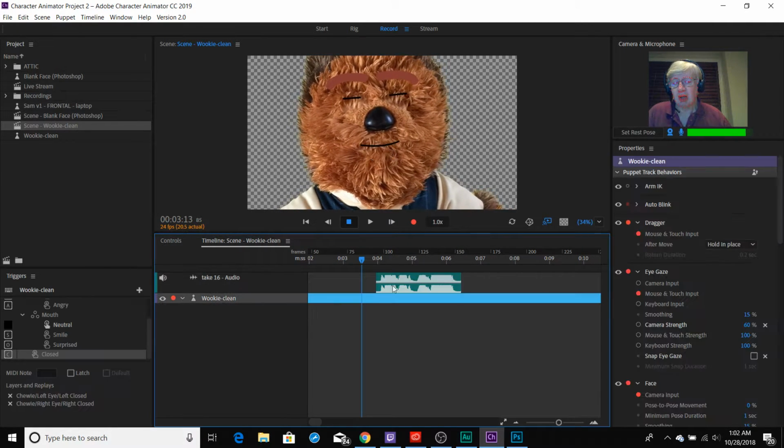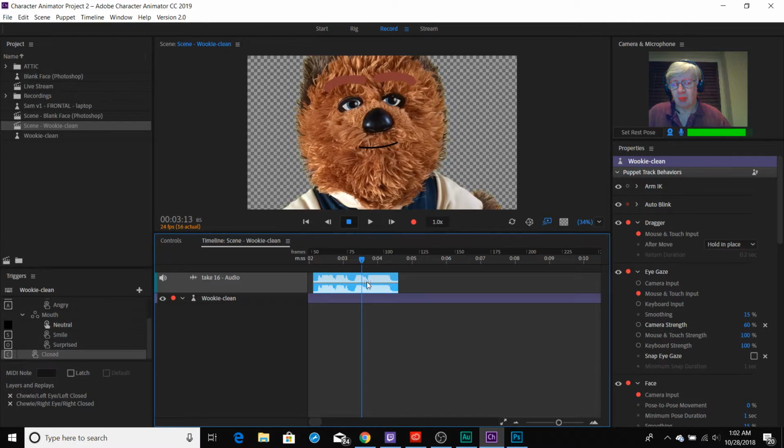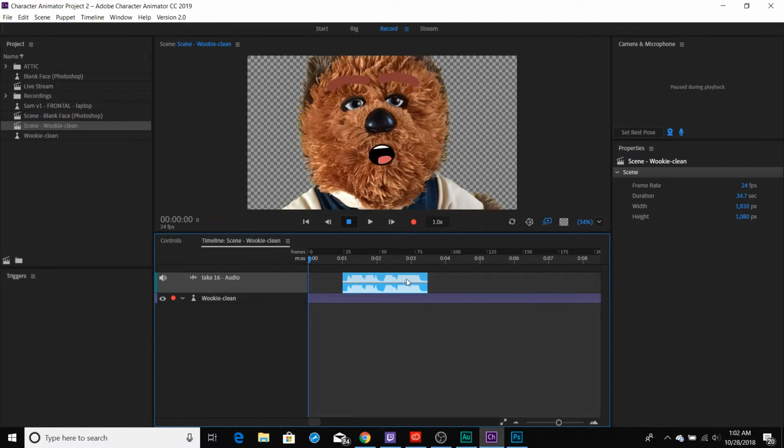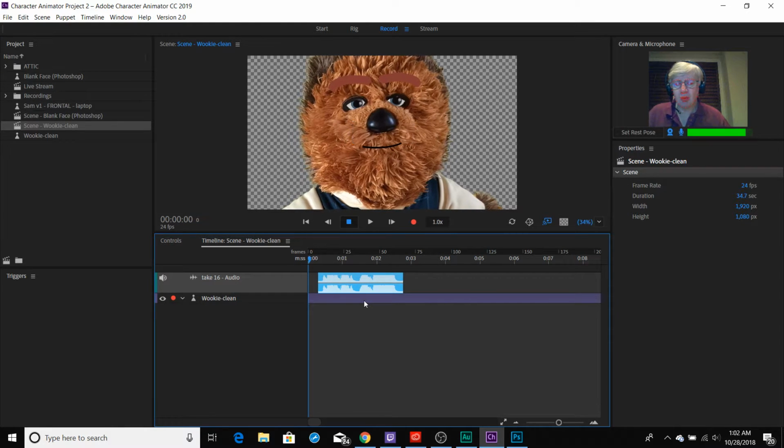So let's just pretend I imported that one. How do I get the Wookie? I'm going to slide it. I've just grabbed it and slide it back. How do I get the Wookie's lips? Oh, it wasn't at the beginning. How do I get the Wookie's lips to move?